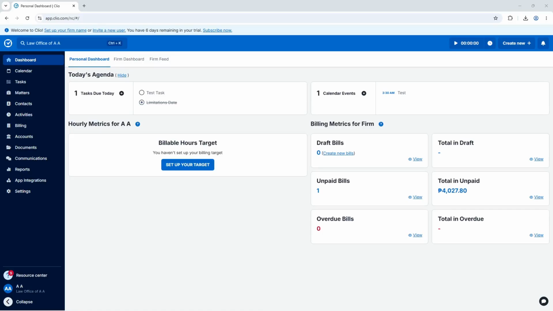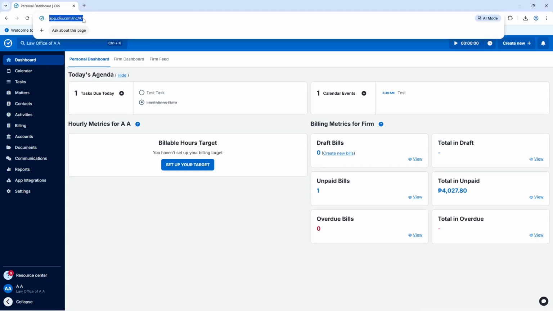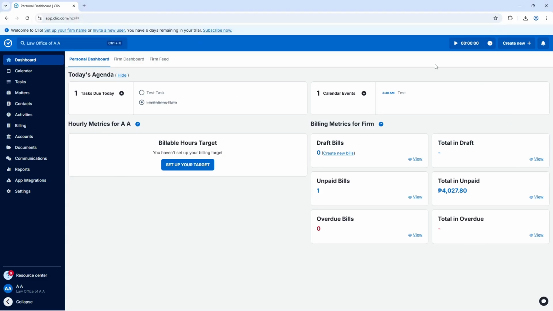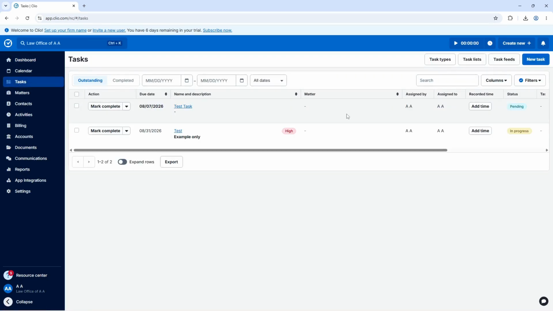In today's video, we are going to cover how to reassign a task in Clio Manage. Begin by opening Clio Manage and signing into your account if you are not already in the workspace. Once you are on the main screen, look to the left sidebar where the main navigation menu appears. In that menu, click Tasks to move into the area where your firm's task list is stored.